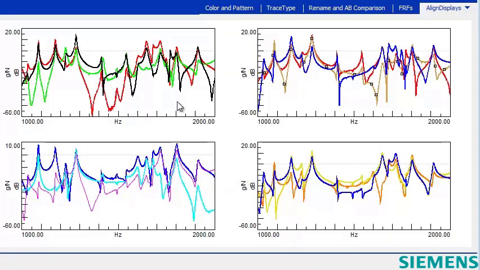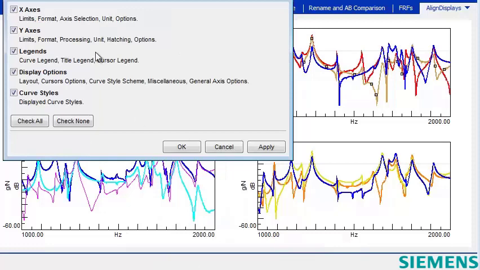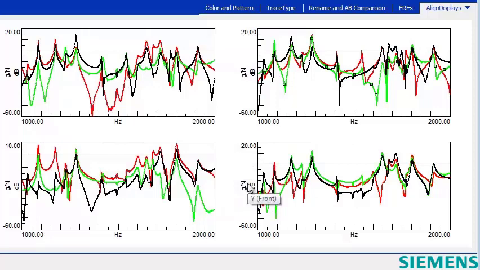Here I have four different displays, and perhaps I'd like the curve styles to be the same between them all. If I right-click in the display and I hold down Control, I can pick Display Format, Align, make sure that Curve Styles is on, and when I hit OK, the curve styles will be propagated to all four displays.